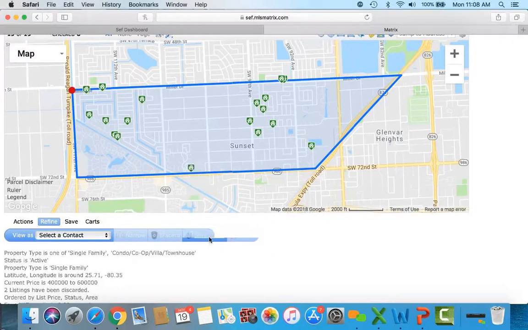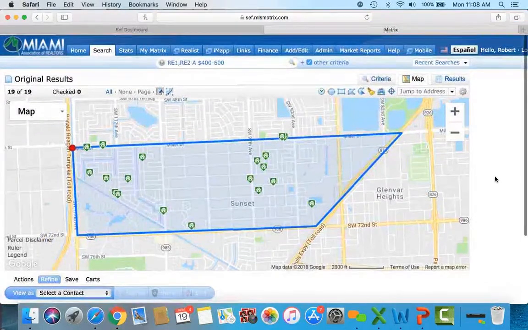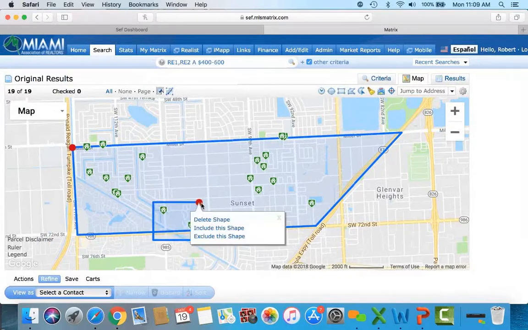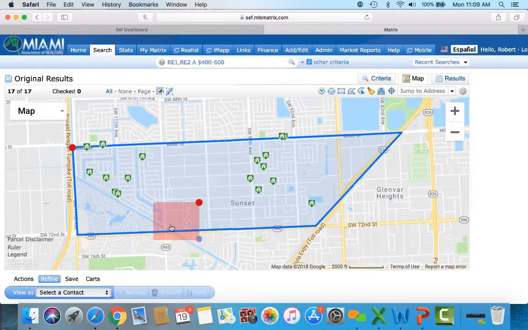Now, another way to do it is we're going to hit undiscard. Another way to do it is we're going to draw a shape right over those 2 like this, and then we're going to hit the little red dot and say exclude this shape, and that's also going to remove those 2 properties from inside of your map view. All right, so let's remove that, delete shape, and then we're back where we started.